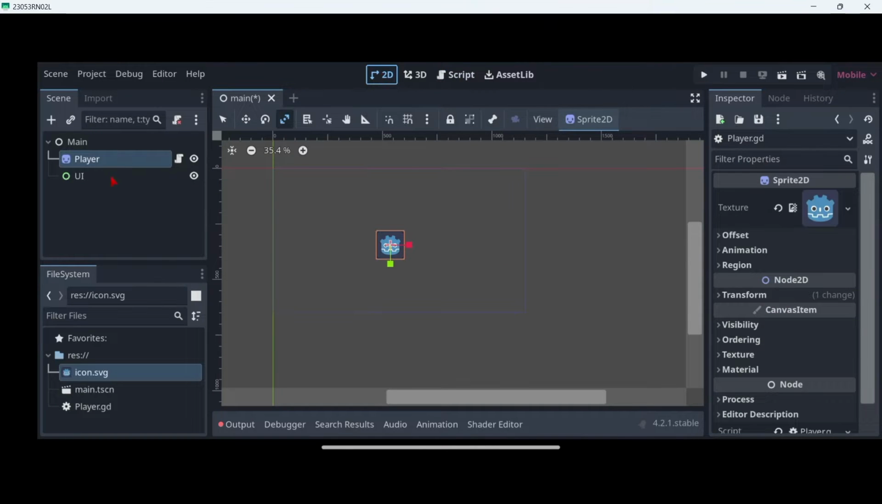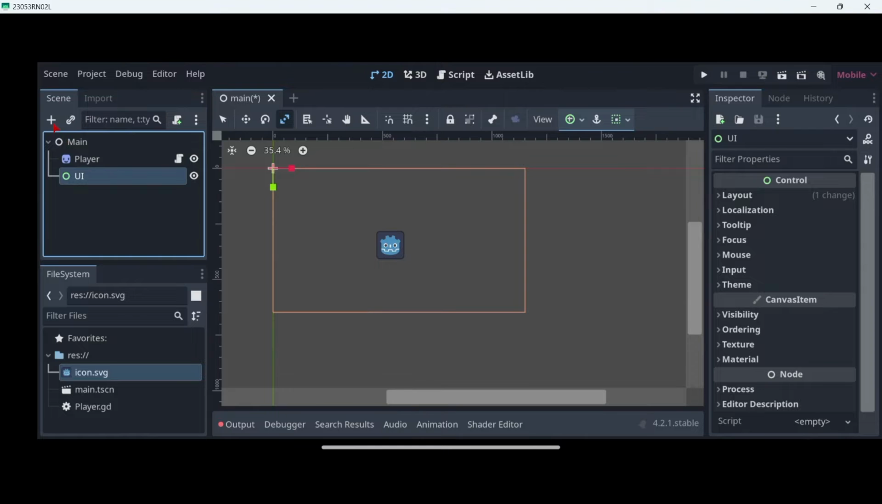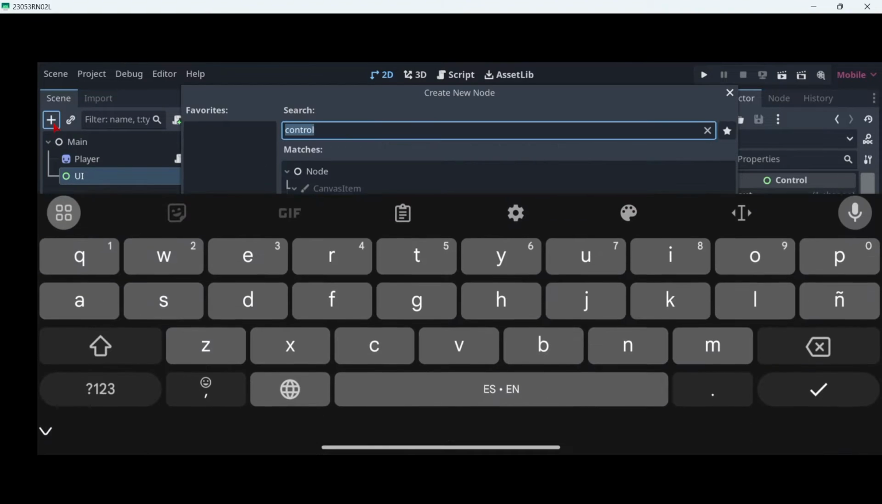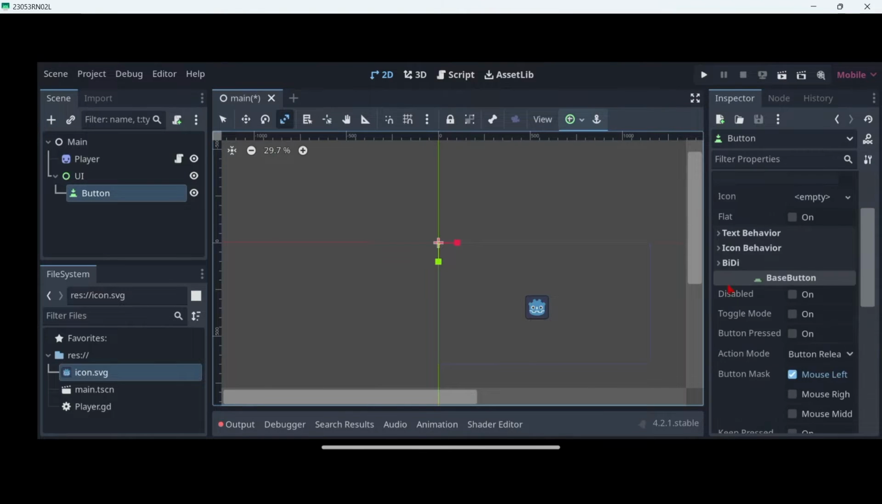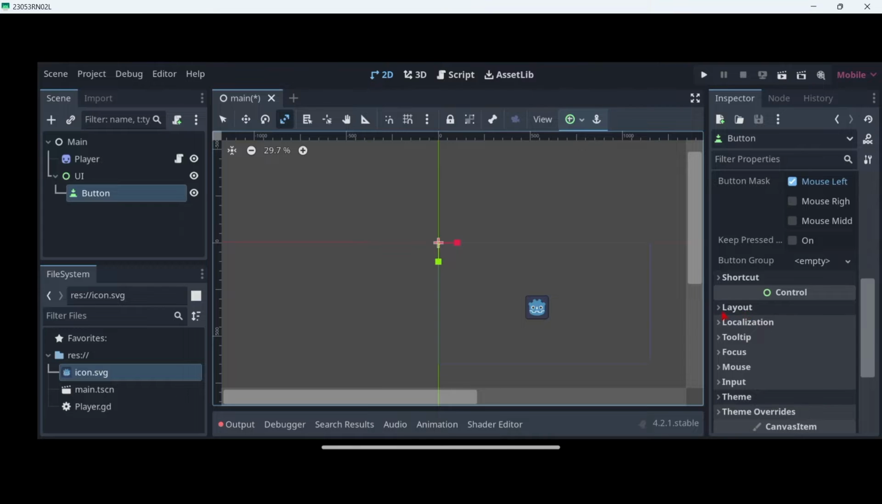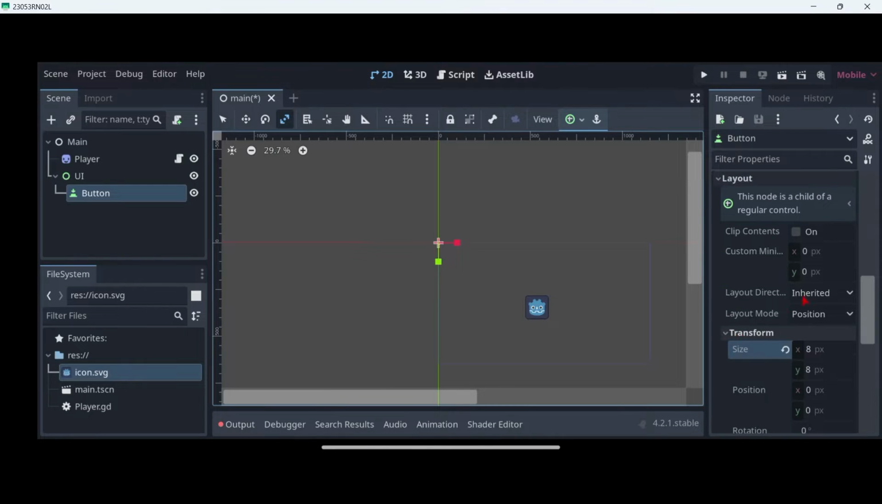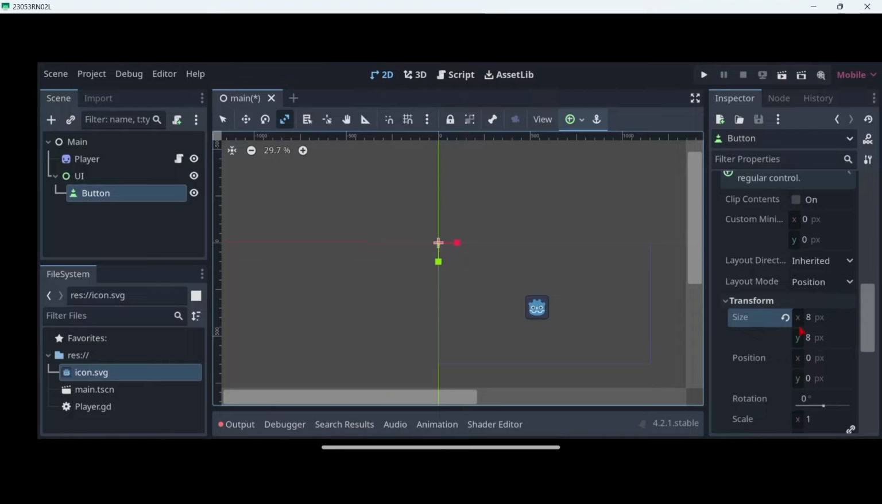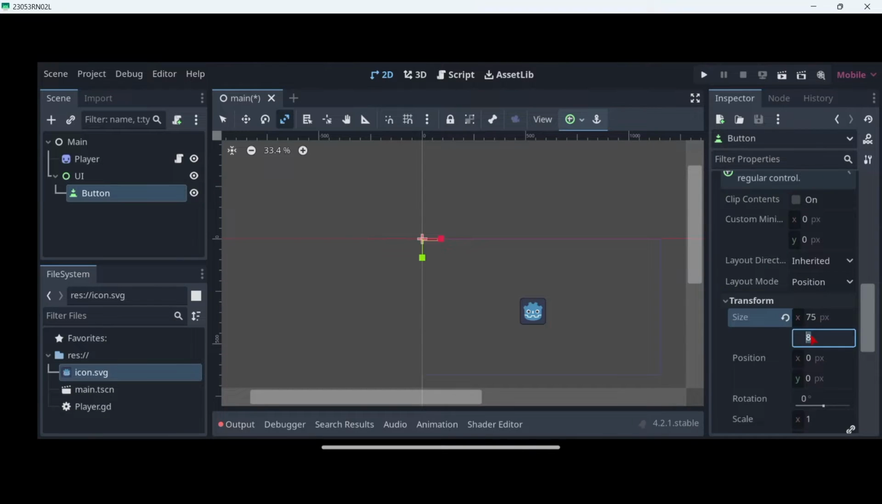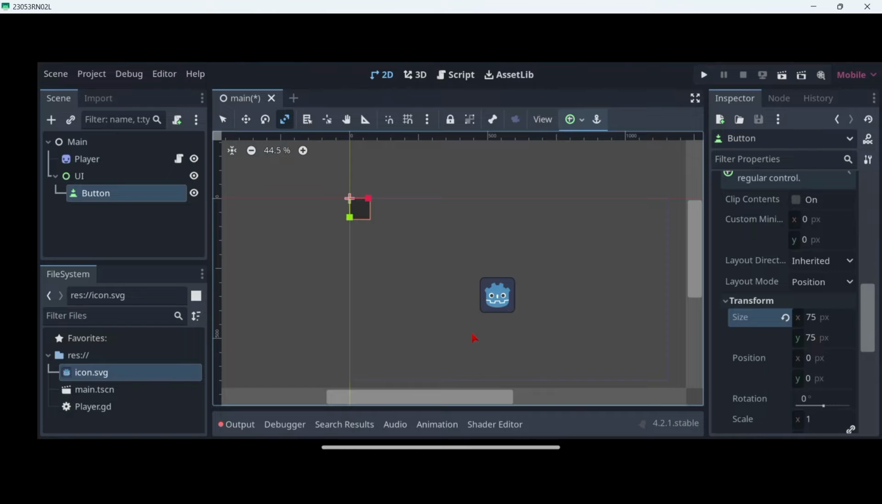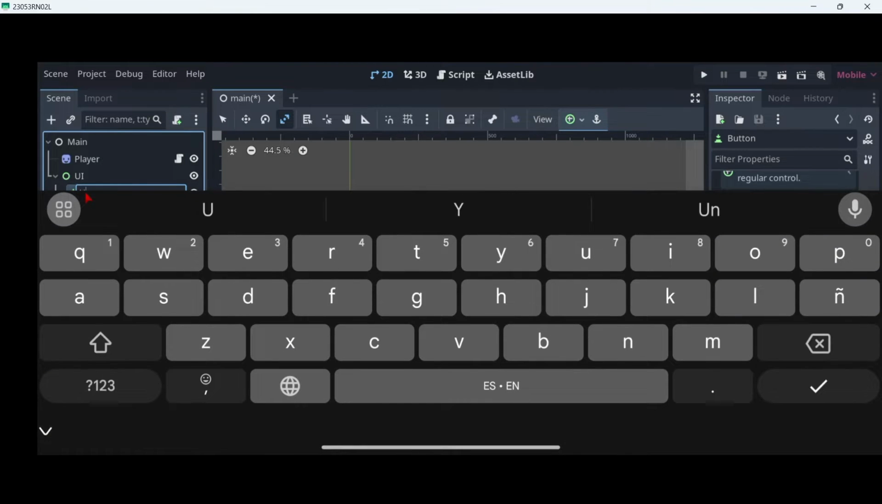Now with this set, here in our UI, we will have 4 buttons, okay? So let's look for 1 button, okay? Now in our inspector, we will scroll down a little bit until we find this layout section. We will scroll down, open up transform, and here on our size, as you can see, it is super small. So we are gonna set its size to, for example, 75 in both axes, okay? Now this will be our up button, so let's rename it correctly. So it would actually be up button.